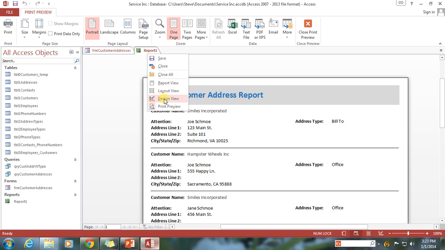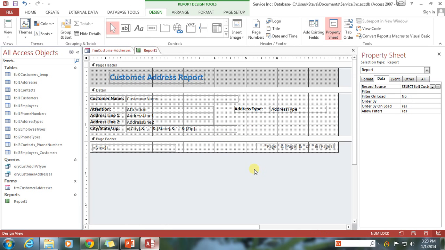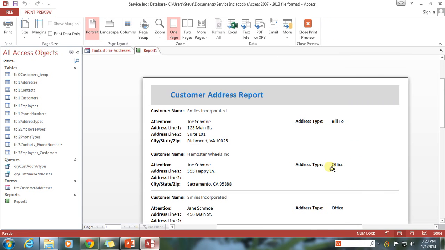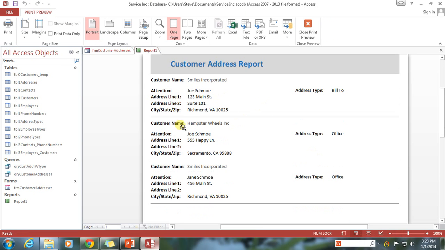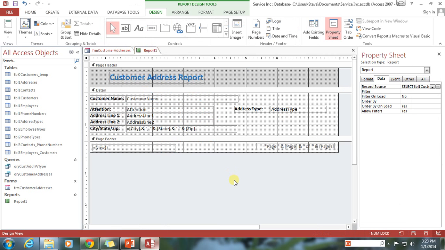I'm going to go back into the design view, and let's say that I want to take those addresses and group them together. You can see there's a separation between the Smiles Incorporated up here, and then this Smiles Incorporated down here. It's separated by this Hamster Wheels Inc., and that's kind of inconvenient. We want the Smiles Incorporated ones to be together, and Hamster Wheels Inc. to be separate.